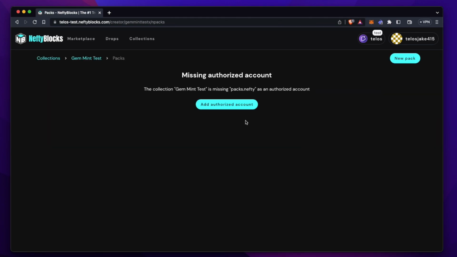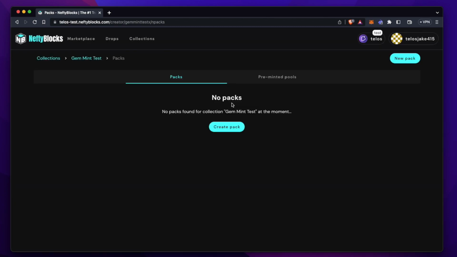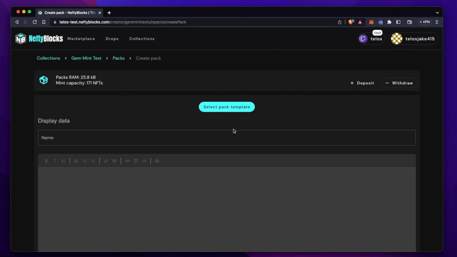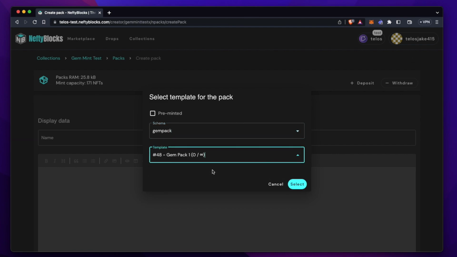So before we set up a pack, like we did with the drop, we have to authorize NeftyBlocks. Let's do that now. And now we can create a pack. Just like with drops, you do have the option to create a pre-minted pool. Let's click Create Pack. So now let's select the pack template. Should be the schema we just created, and now the template. In this case, we'll leave pre-minted unchecked.